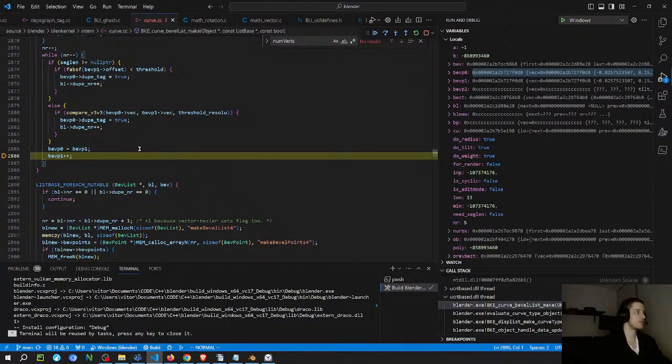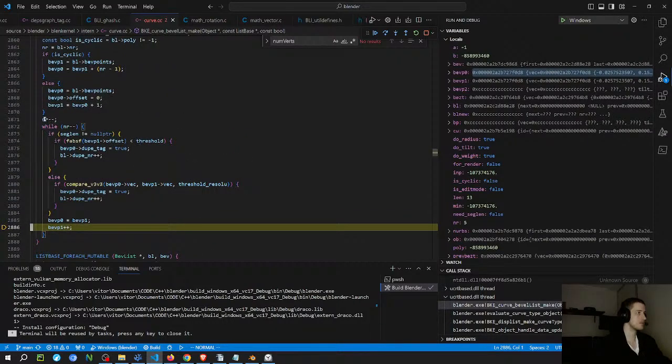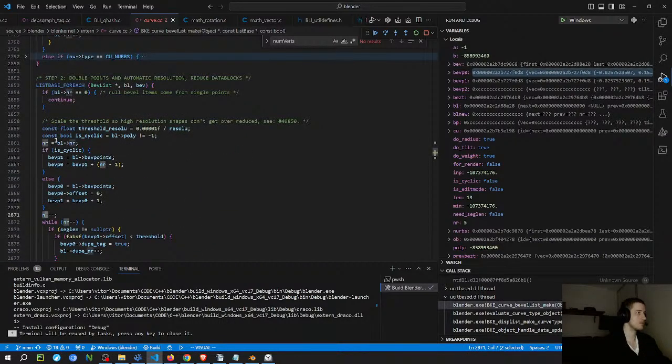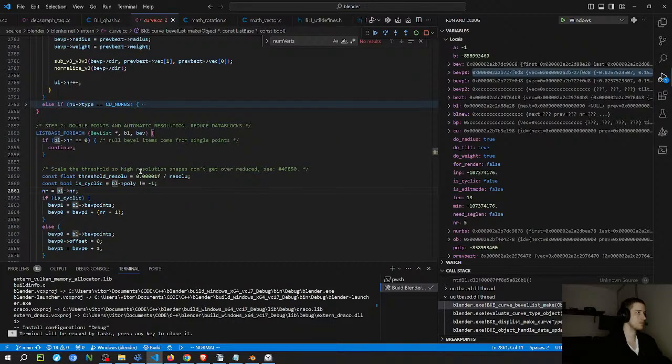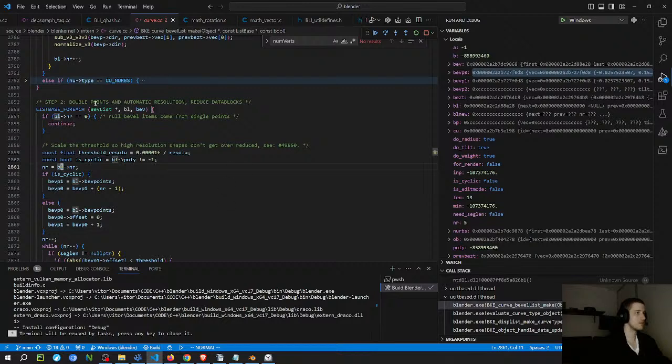So this is interesting. So it's just calculating the resolution. And if you go to Blender and test it out there, the resolution is just how smooth the curve is gonna be. So this part's probably responsible for that, like the names say here.